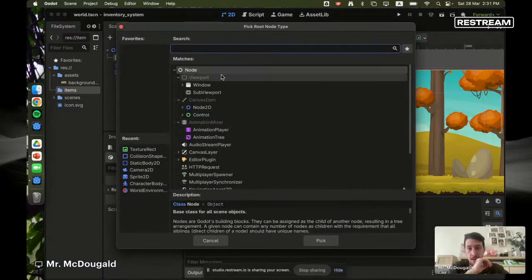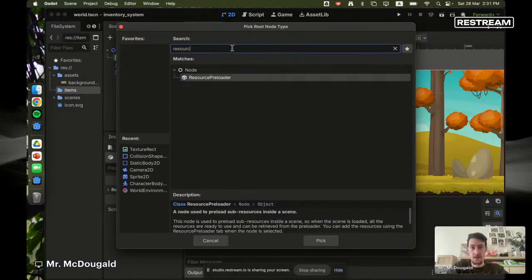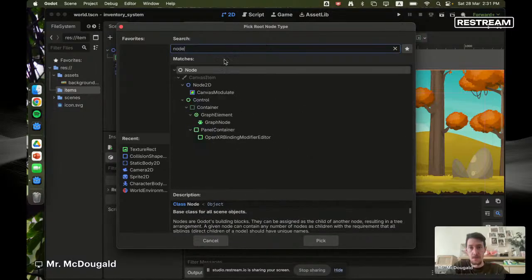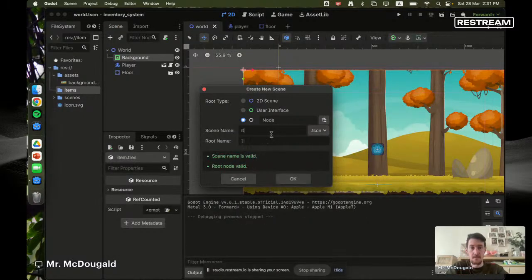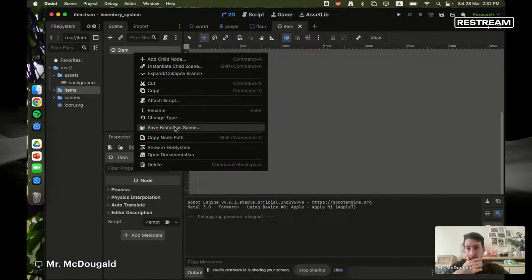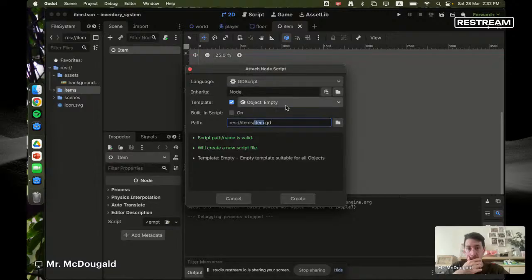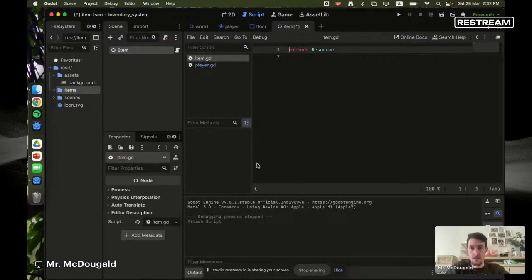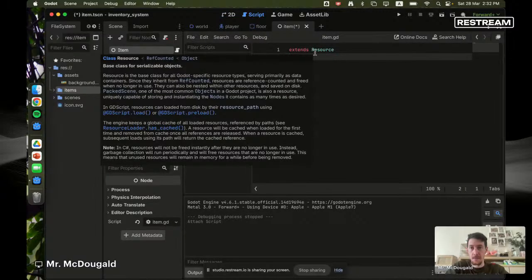Oh, that's how you do it. Insert in here. It's resource node. I'm gonna stay on the... This is not how you do this. We want it to inherit. Okay, that's what we want.